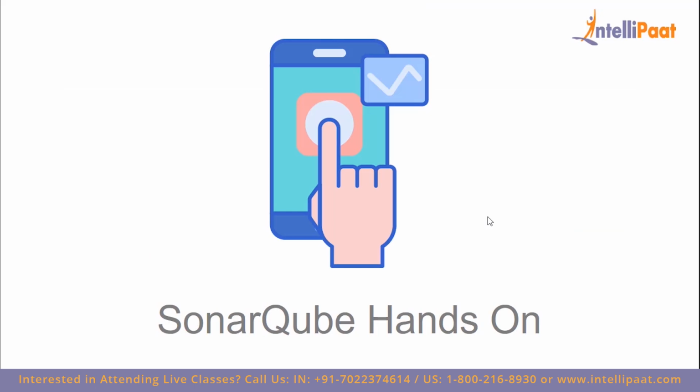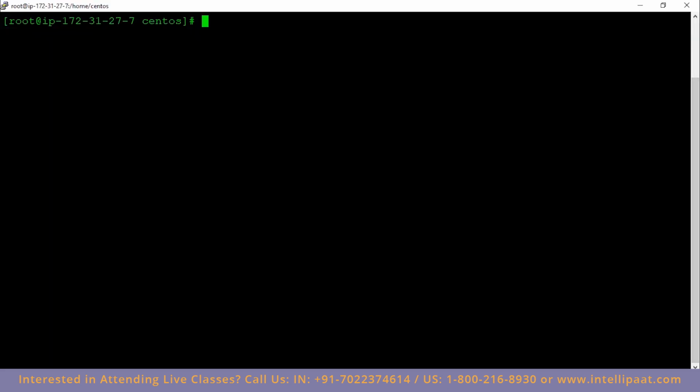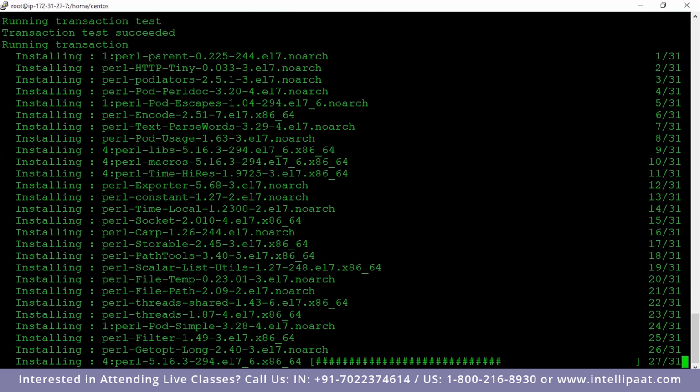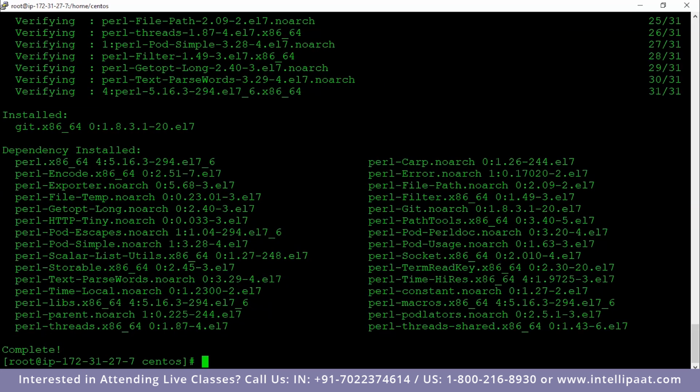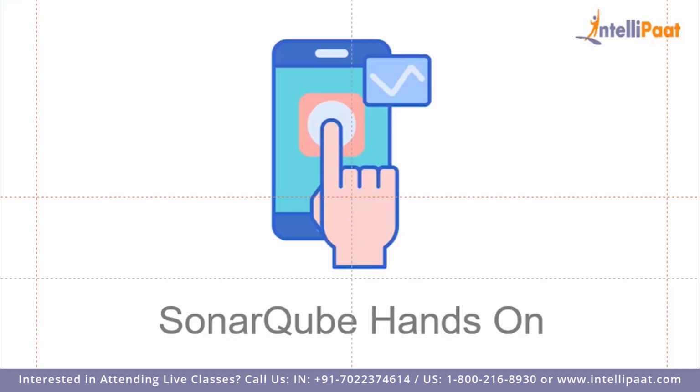So let's see what steps we have to follow. Install Git and clone the sample project from the given link. First we'll install Git in our instance, and then we'll download a sample project. We'll need this sample project to see how SonarQube works. Let's start by installing Git. We'll head on to our instance and type yum install git. Enter. Press yes. Now we have Git installed. Clear the screen. We'll come back to the PowerPoint.